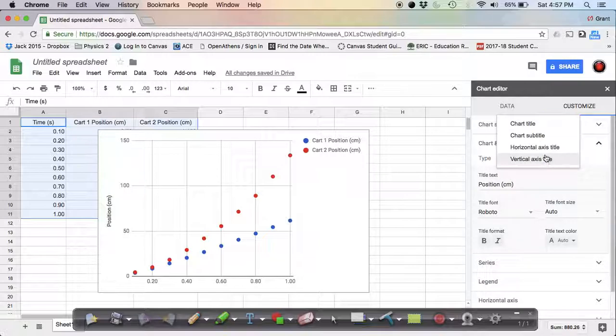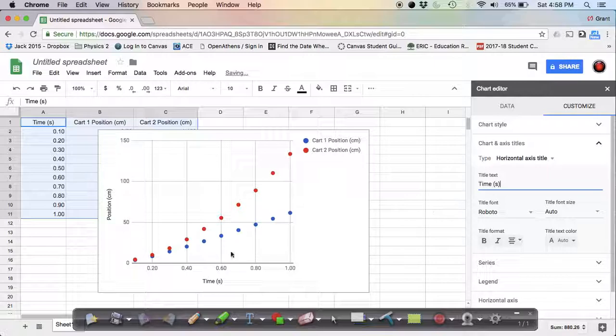I'm now going to select my horizontal axis and give that a title. So my independent variable for this experiment was time, measured in seconds. Notice that this is automatically editing my chart. So now I have my Y variable and my X variable labeled. Each of those axes now has an appropriate label. And then I want to give my graph, my chart, a title here as well.